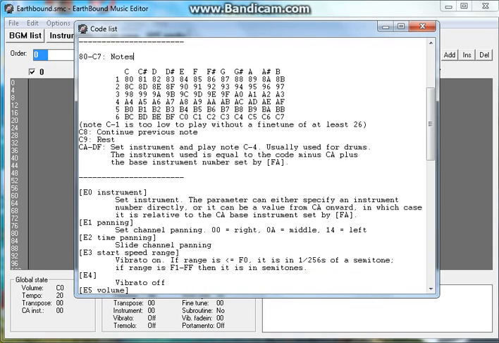C9 will stop the note. It'll stop the sound. So you just use that if you have a continuous note that keeps playing and you don't want to immediately have a sound play after that.